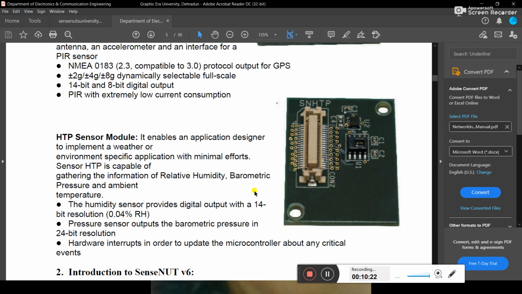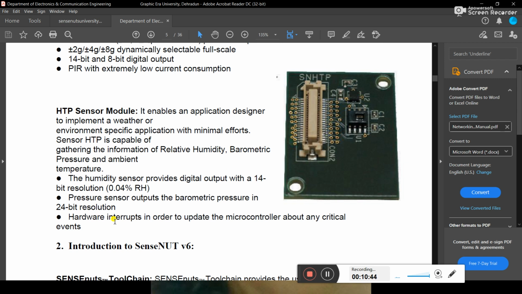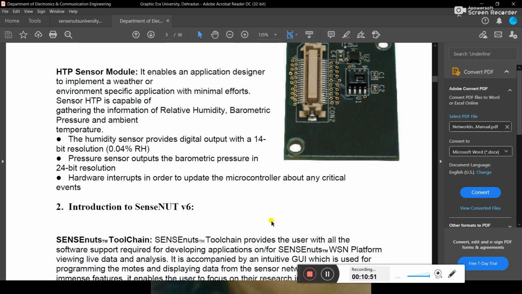Now we have the HTP sensor. So it is a humidity and temperature sensor. The humidity sensor provides a digital output of 14-bit, and the pressure sensor outputs the barometric pressure in 24-bit, and hardware interrupts in order to update the microcontroller about any critical events.